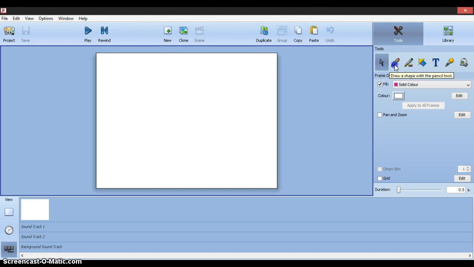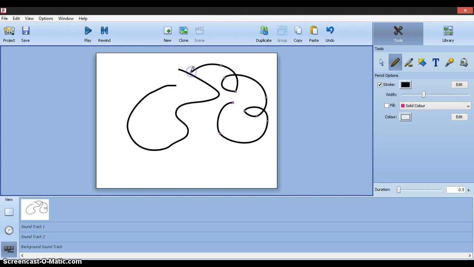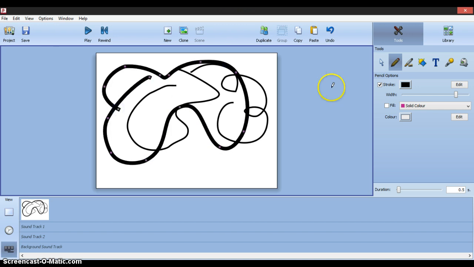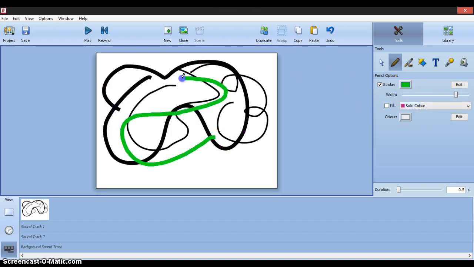One of the things you could do is your pencil, like many other animation or any drawing programs. You just use your pencil and you could draw whatever you want. It's a freehand tool. You could change the width of the pencil over here, have a thicker line if you wanted to draw something that needed a thicker line. You could also change the color. It's all very one step for each thing that you want to get done.